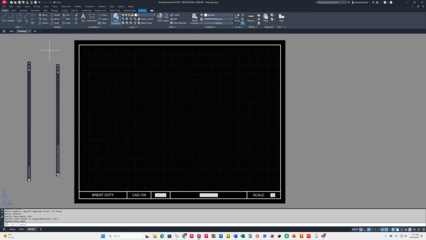Right click on metric. Go to page setup manager. Hit modify. Change that to metric. Change that to custom 1-1. All right, now hit close.